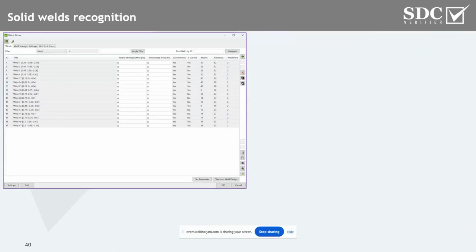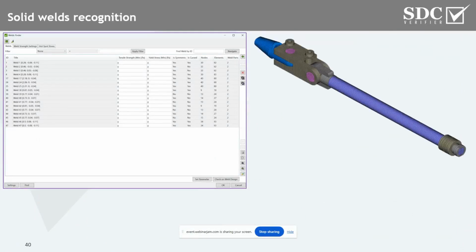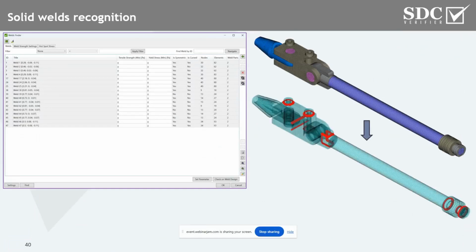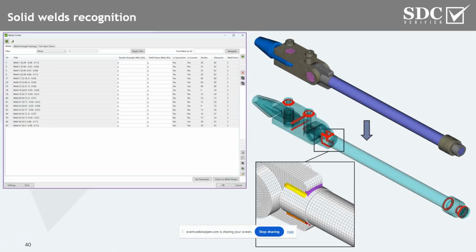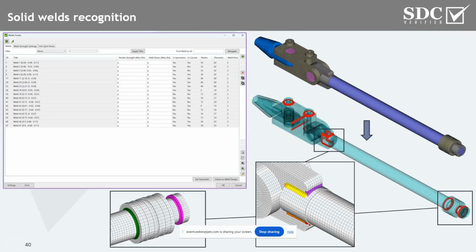Great news is that solid weld recognition is available as well. For example, when checking this typical example for a solid cylinder model, after the recognition, basically it also highlights all the welds included in this solid model. You can plot them, and all the previous features are, of course, available too.